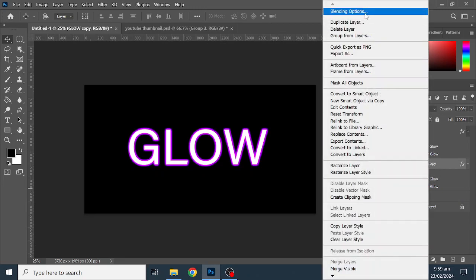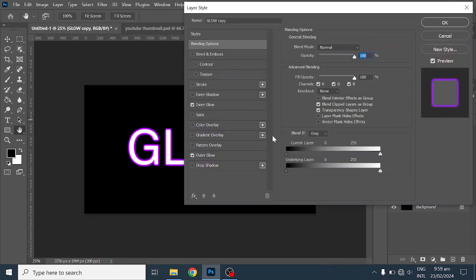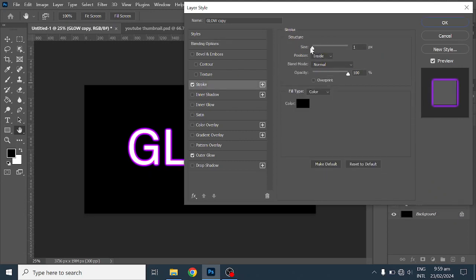right click, select blending option, remove your inner glow, select stroke. Change it to inside. Click on OK.